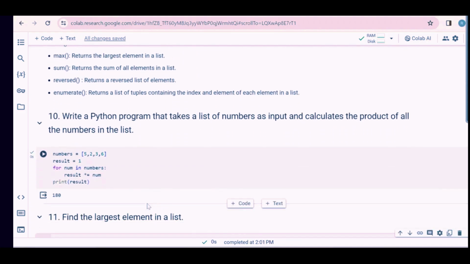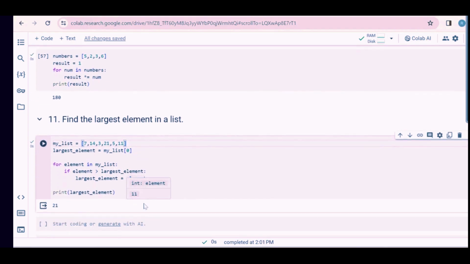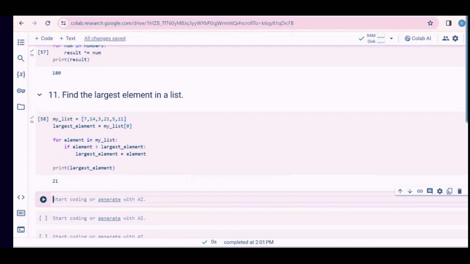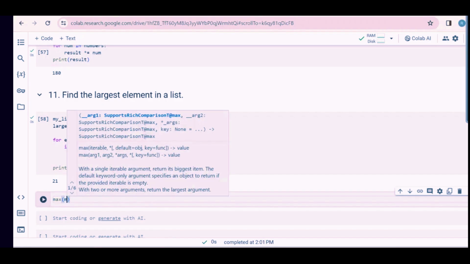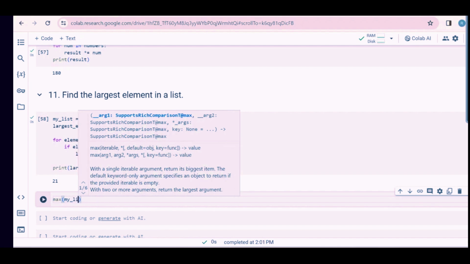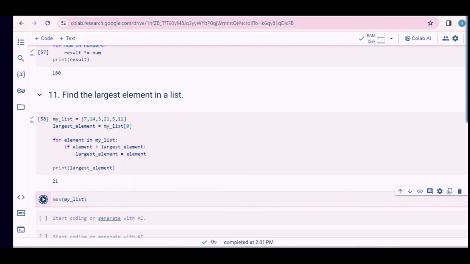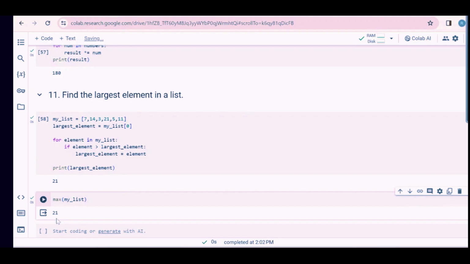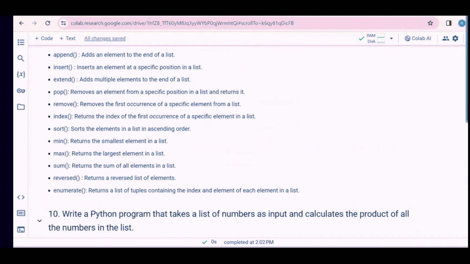So let's use that. Okay, so if we write max of my list and run it, it will give me 21. So it is exactly the same. So instead of writing these 7 or 8 lines of code, we can simply write this one line of code. Okay, and it will do the same job. Okay, so yeah, that is the advantage of these function methods.